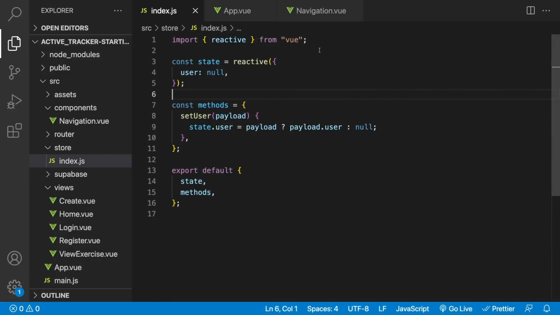So now that we have access to this user value inside of our state, we can do some conditional rendering with our navigation links here. So if we're logged in, what we want to show is home, create, and then log out. Now, if the user is not logged in, we only want to show them home and then log in.